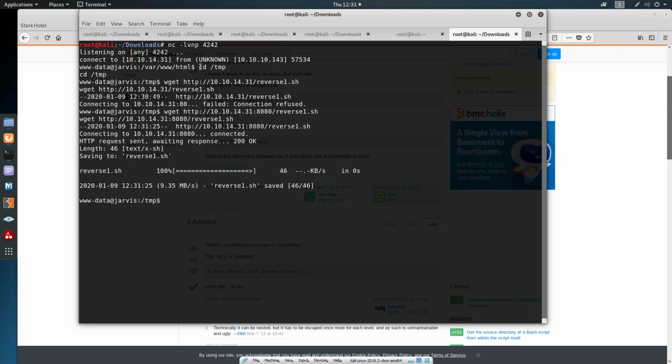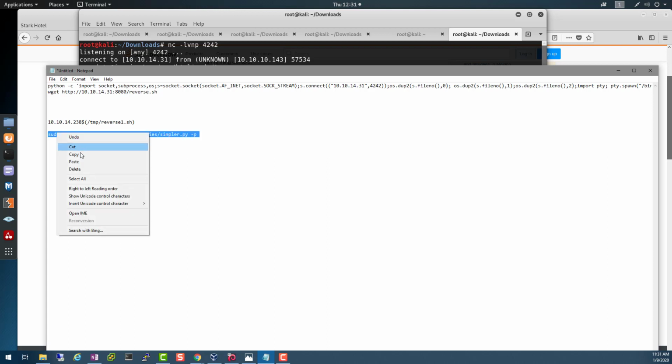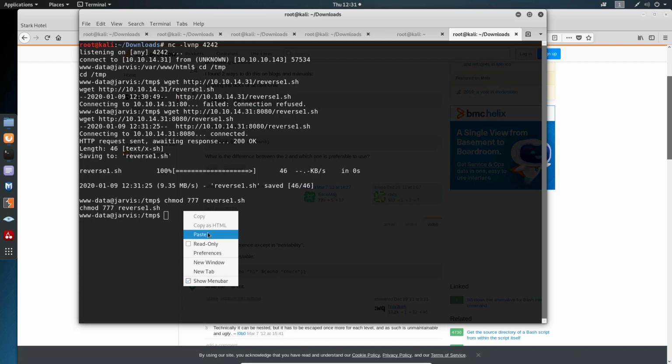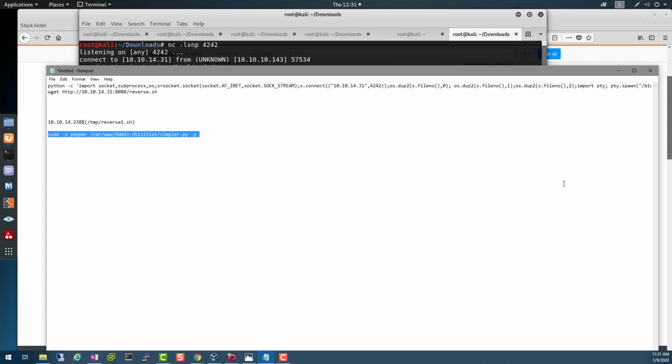Bam. Then I need to change my permission, chmod 777 reverse1.sh. All right. So now I just need to edit my little script here. Press 1. All right. Again, sudo pepper. I already explained this. Good thing is we get to see it again. Once it asks for a port, let's execute it this time.